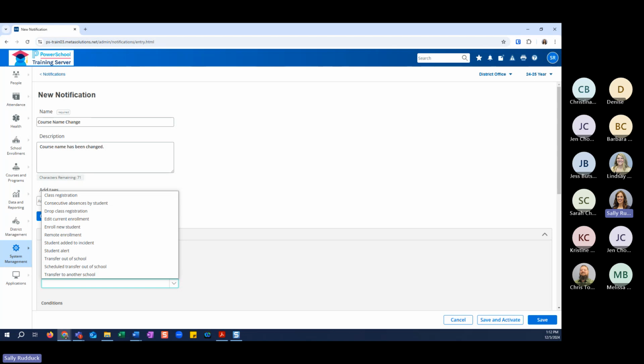You can set this notification up. It is worth noting that this does not apply to external enrollment or registration programs that sync data into PowerSchool. So this would be a manual student that has been enrolled into PowerSchool. That is what that notification would trigger on to notify the staff, not your external enrollment registration systems. You can also see student alerts, transferring out of school, and transferring to another school. So that is what the application events are.